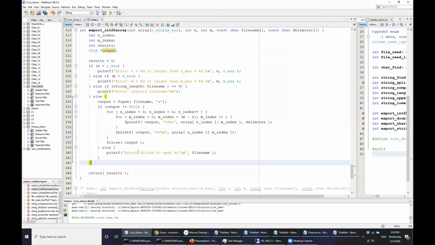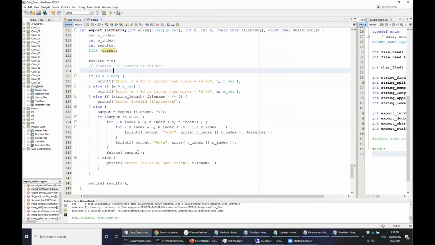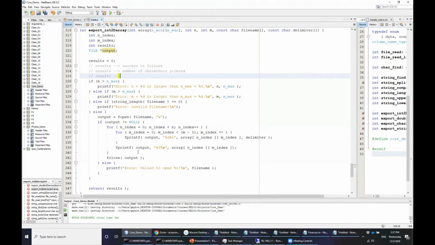Now, this brings us to our last detail with this particular function. What do we want the results to look like? I want to take just a second to talk about the options for the results. The results could be success or failure. The results could also be the number of characters printed, or the number of pieces of data that was printed, printed, of course, to the file. So I've got a couple of different options here.